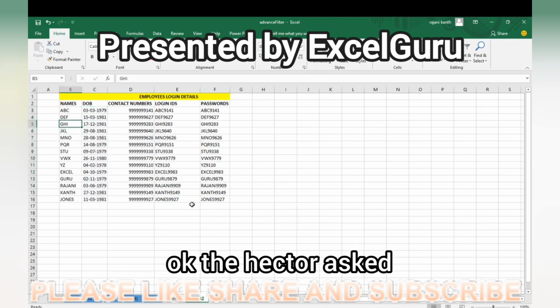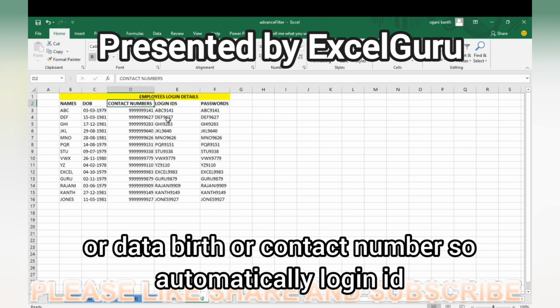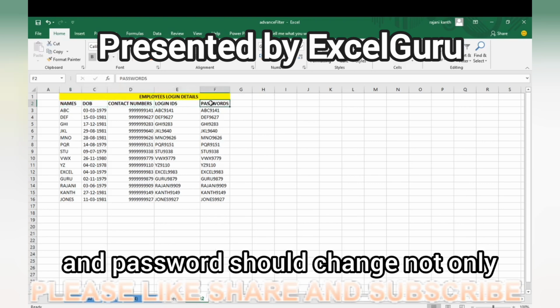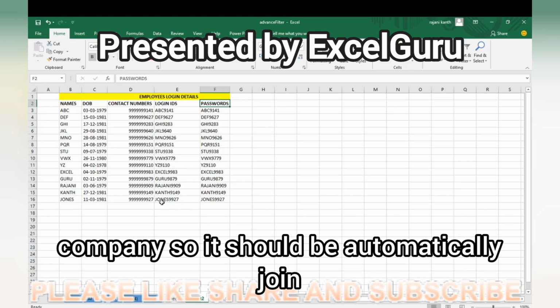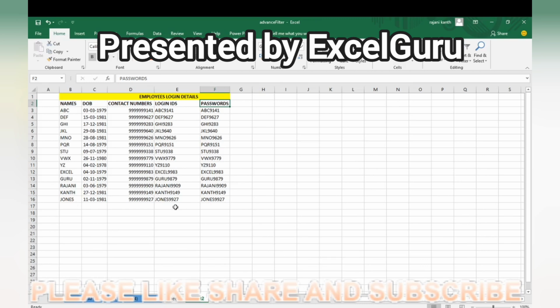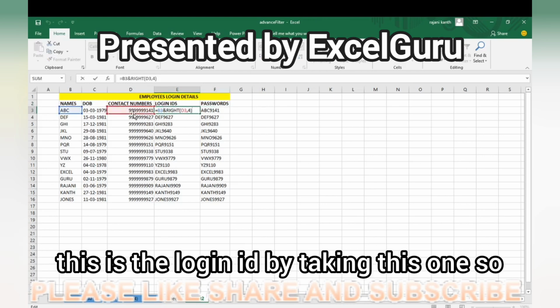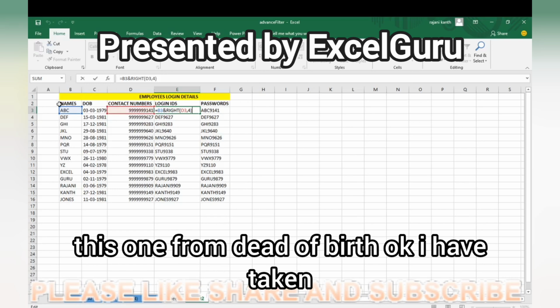The HR asked that whenever we change the names, date of birth or contact numbers, the login IDs and passwords should change automatically. Not only that, if any new employee joins the company, it should be added automatically and displayed in the extracted data. Right, guys. So here these are the login IDs, by taking this one. I will take the password from the date of birth.